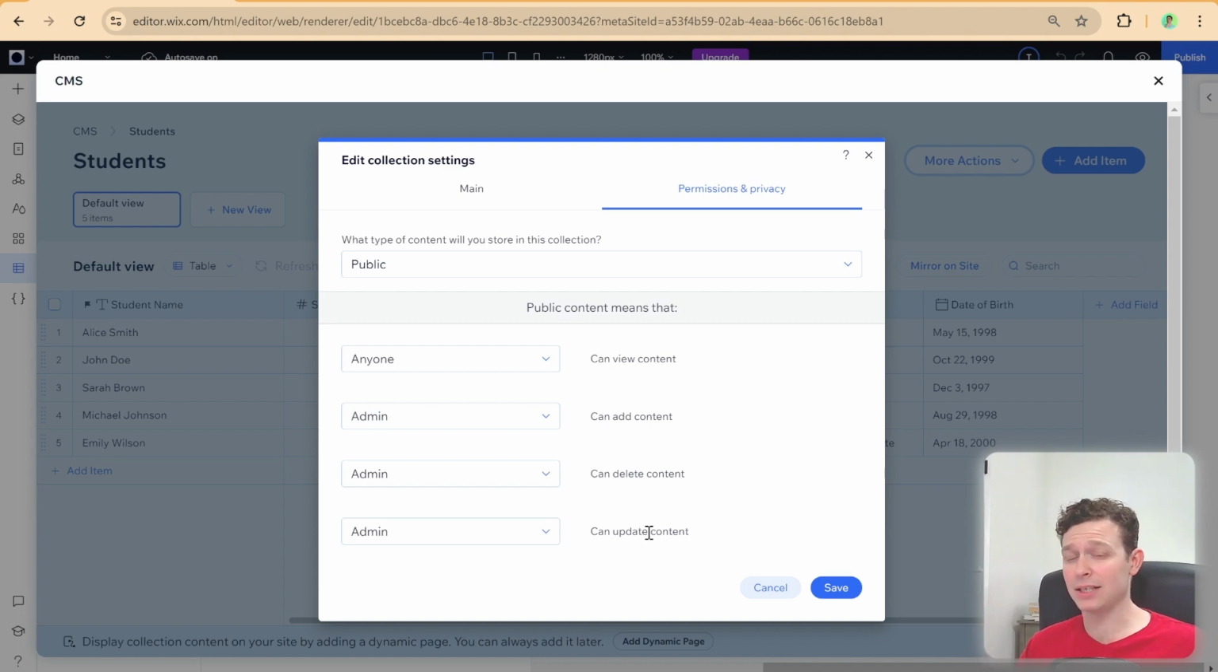And here we have other permissions such as who can add content, who can delete content, and who can update content, which update can also sometimes sound not so bad, but actually by updating content, somebody can essentially erase large parts of your collection. So it's something you have to be careful with as well.